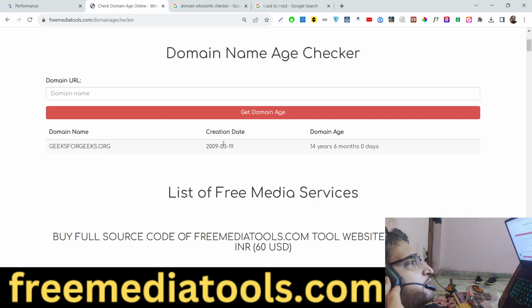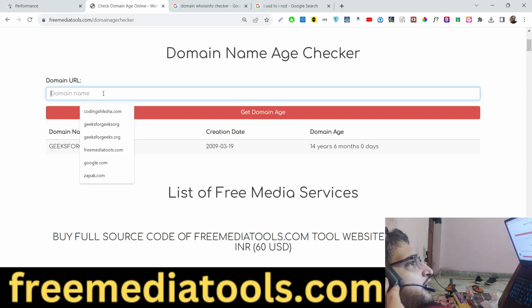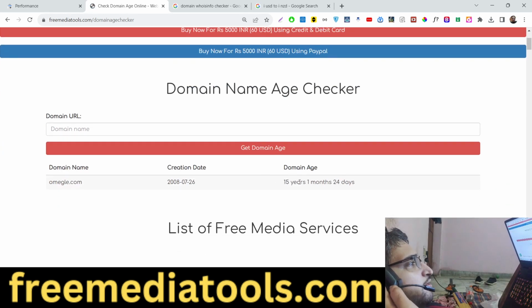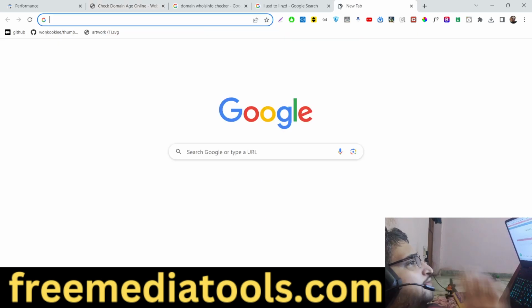Geeks4geeks.org, it's a very famous website. You will see 14 years, 6 months. Creation date was 19 March 2009. And let's suppose I enter omegle.com, and it was 15 years, 1 month, 24 days, 2008. You will see that. You can also cross verify, guys.